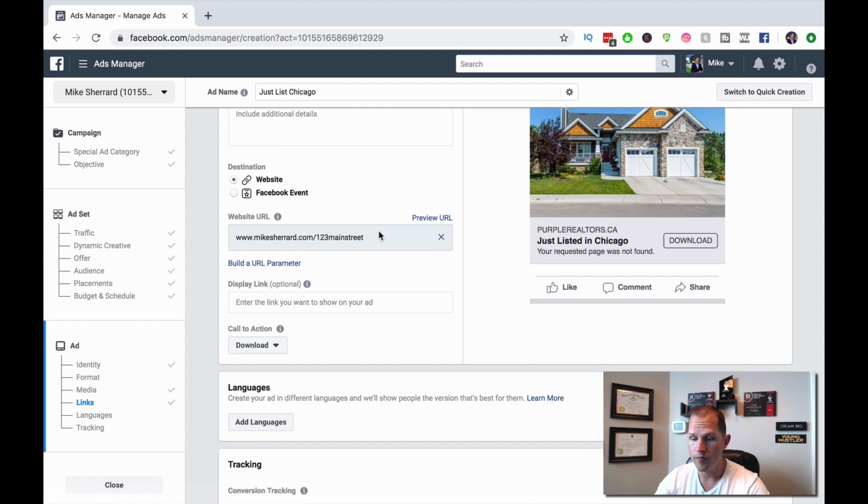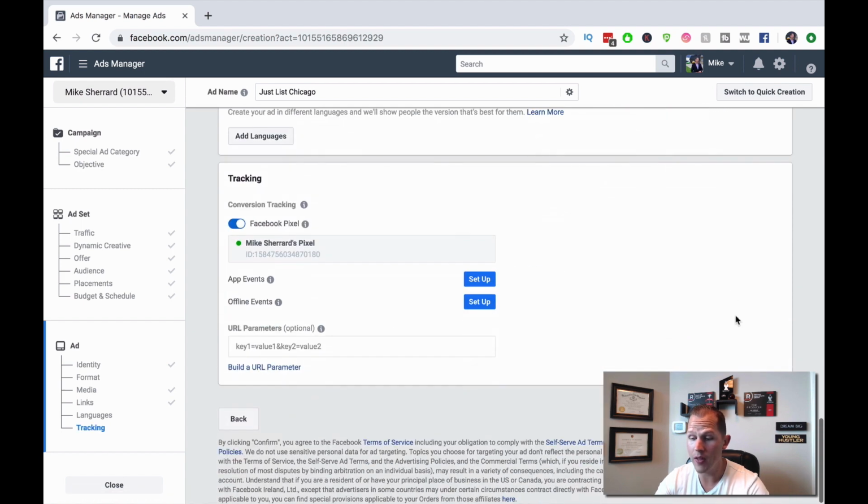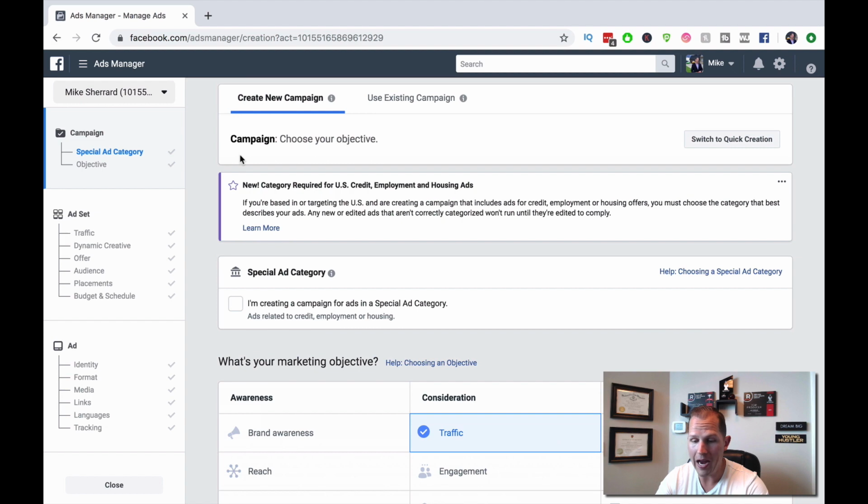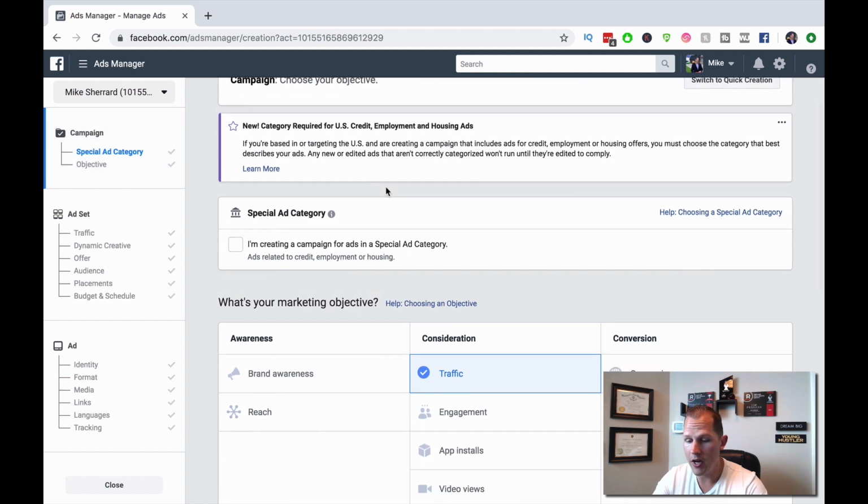And there you go. Okay, so largely after that, you come down here and you click confirm. So that's how you create a traffic ad. Now, the last thing I want to show you how to do is, again, I want to show you how to create a lead generation ad, because this is completely different in terms of the end results from the ad perspective.